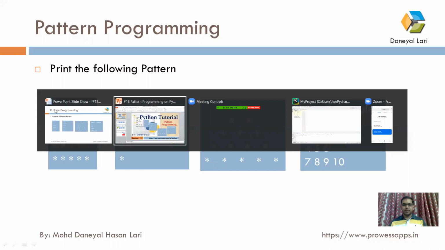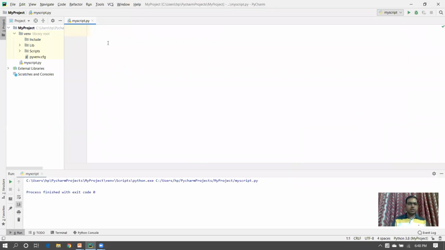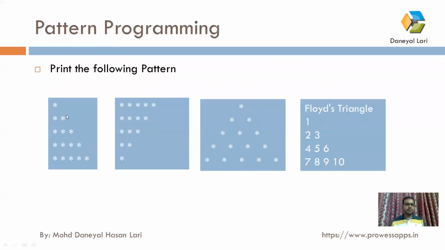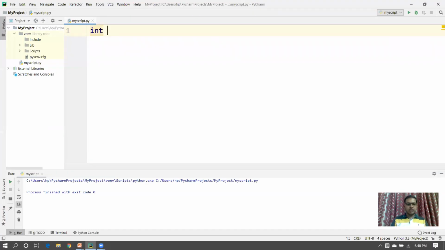So for this, what will be the code? First of all, for every i, if I say this is the number of rows, we'll first count the number of rows. That will be your outer loop. Let's count: 1 2 3 4 5. So we'll execute the outer loop 5 times. I will write int i is equal to 1, while i is less than or equal to 5. So this will execute 5 times, no doubt. And i is equal to i plus 1.